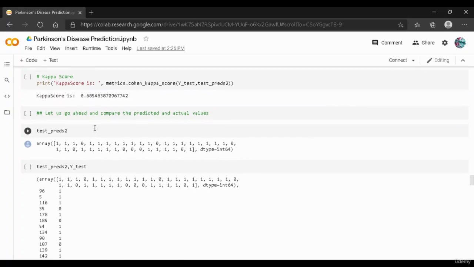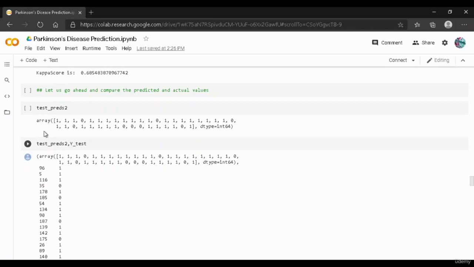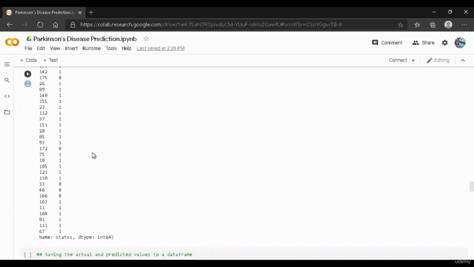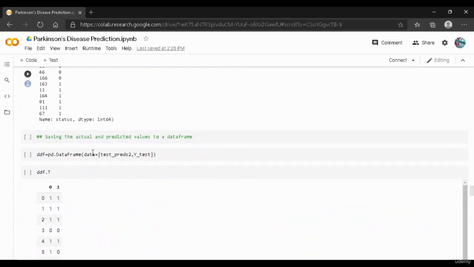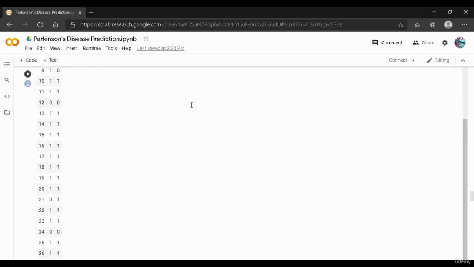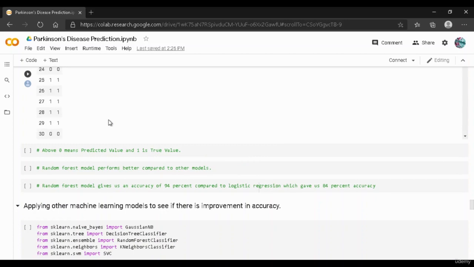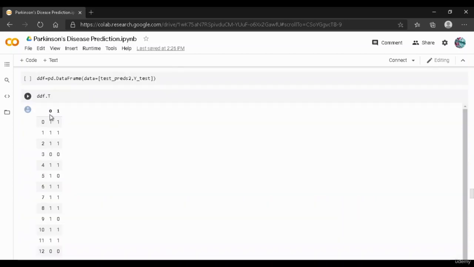let us compare it with other models also. For now, we have predicted the results and we have created two columns over here: one is the predictions and the other is the original values. As you can see, we have saved it to a data frame, and the 0 and 1 columns are our predicted and actual values. The 0 column is our predicted value, so this column holds all the predicted values, and this one is our true value.